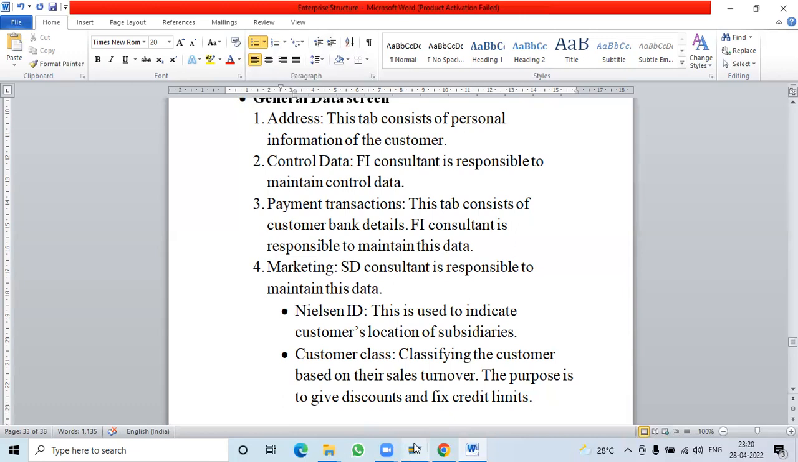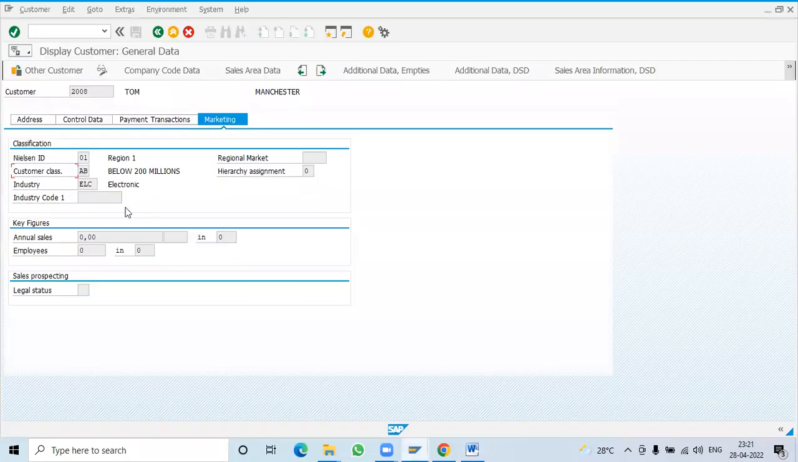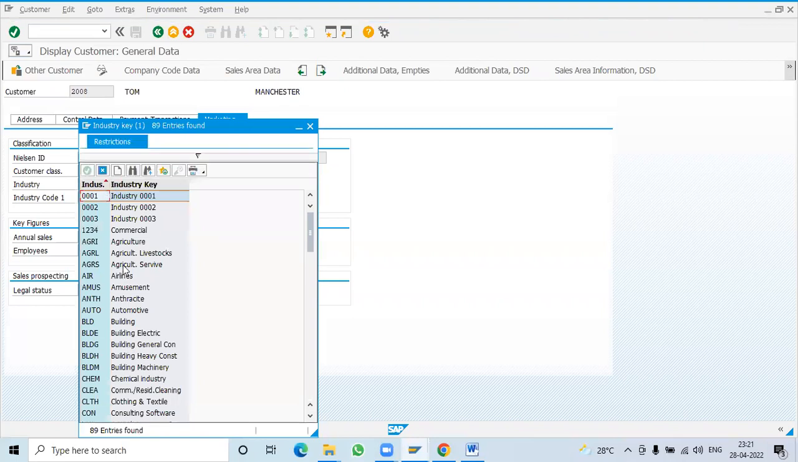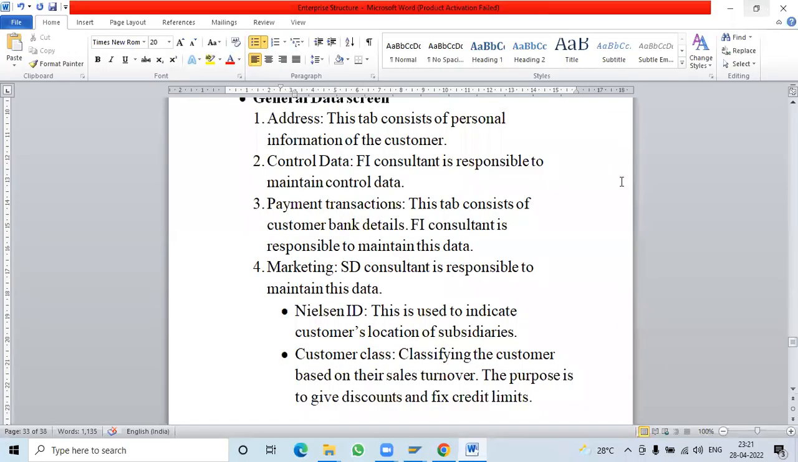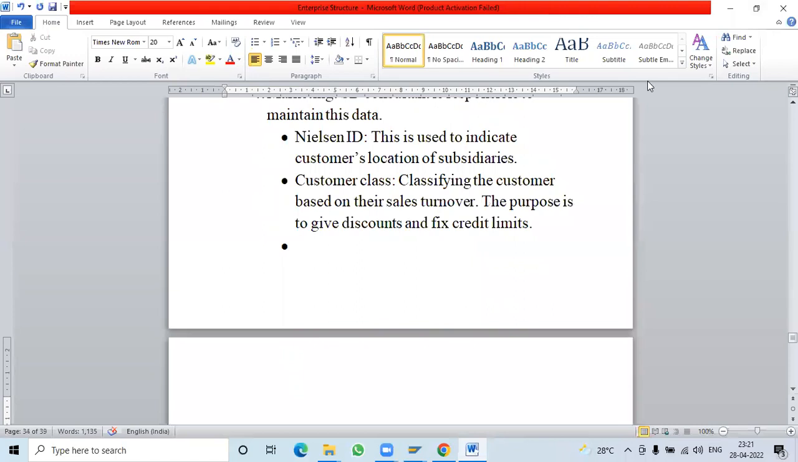Next, I will show you the next one in the SAP screen. The next thing is industry. What is this industry? I will show you this search box. So many industries are there, you see. What is this industry? I will explain.